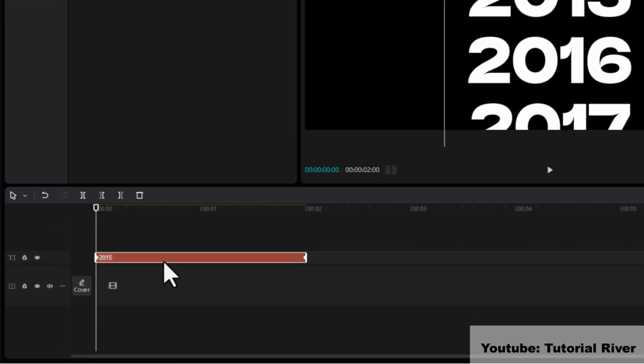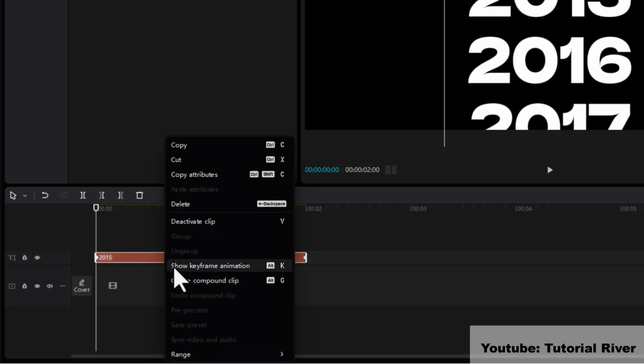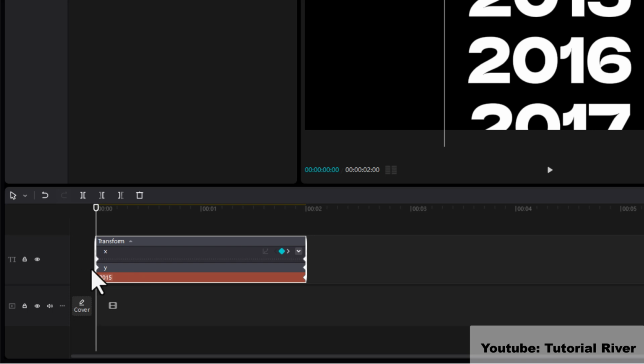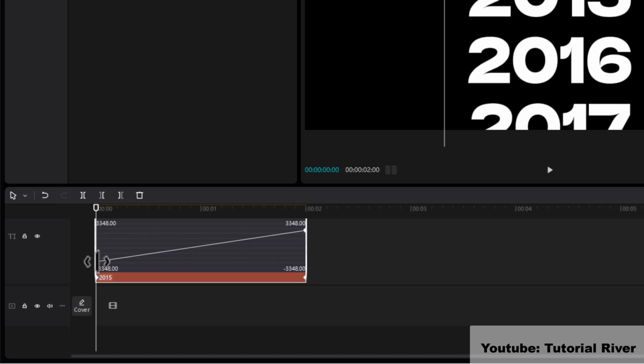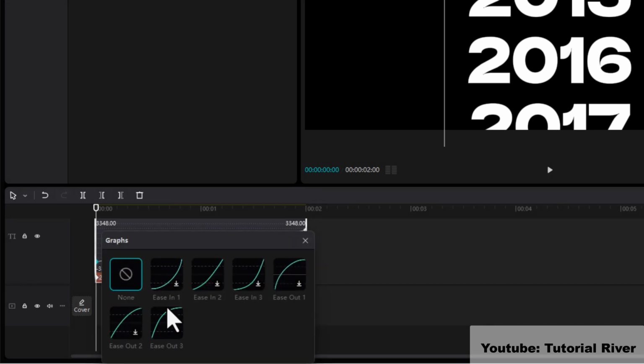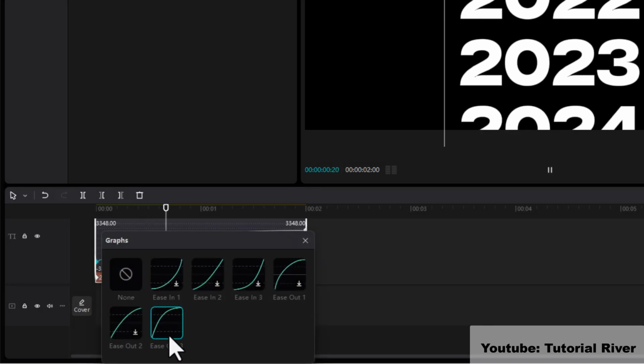Right click on the grid and select show keyframe animation. Select Y. Right click on the keyframe, select graph, then follow as I do.